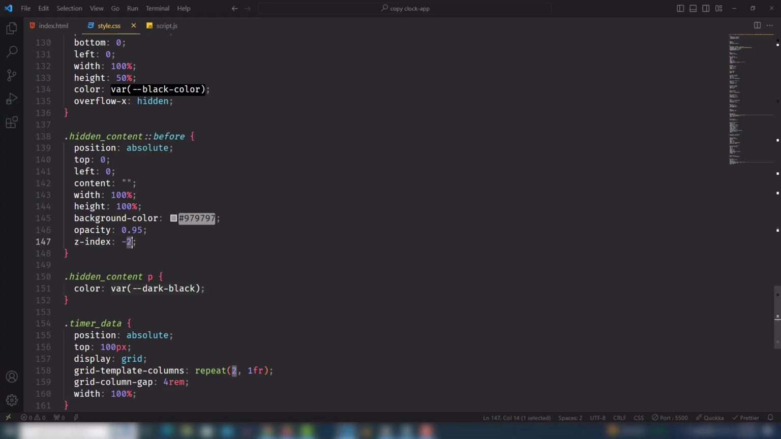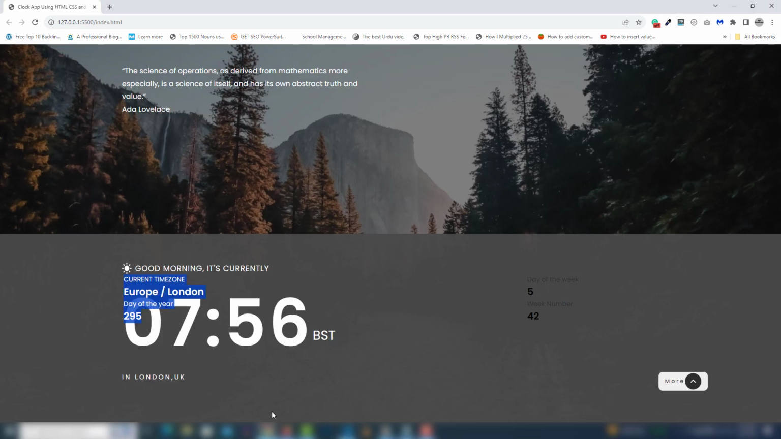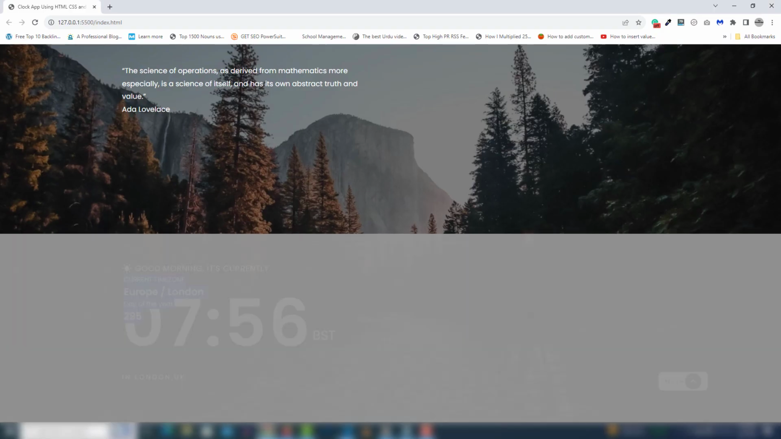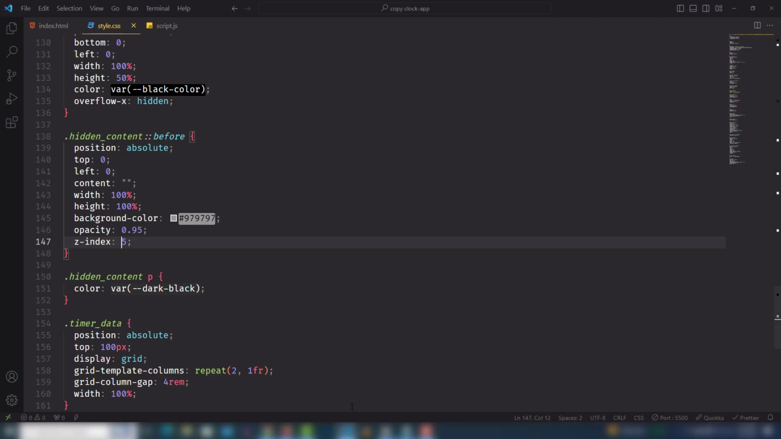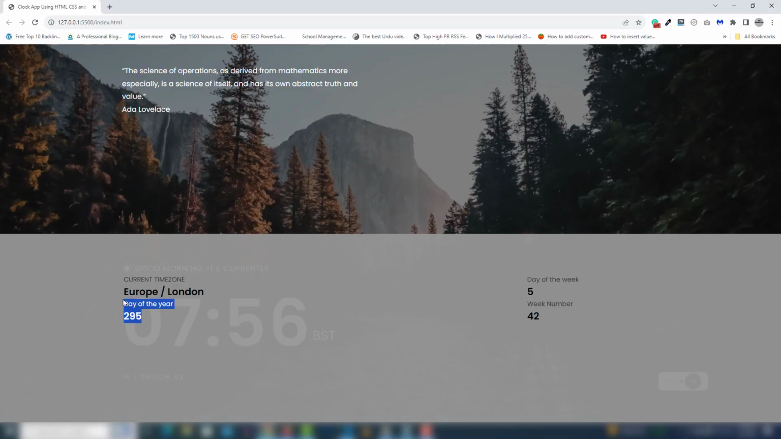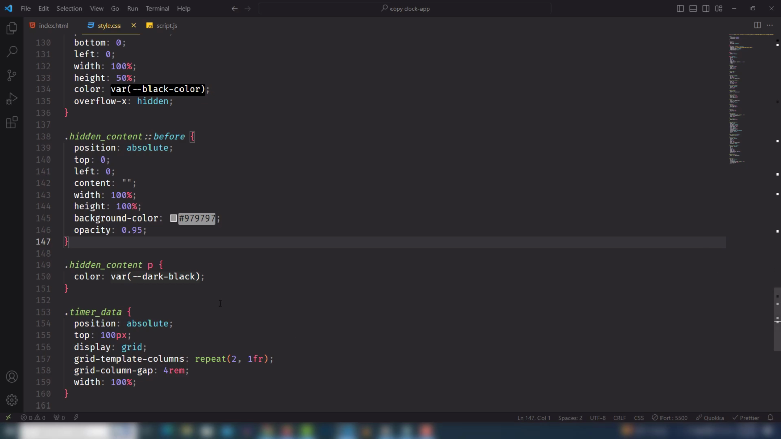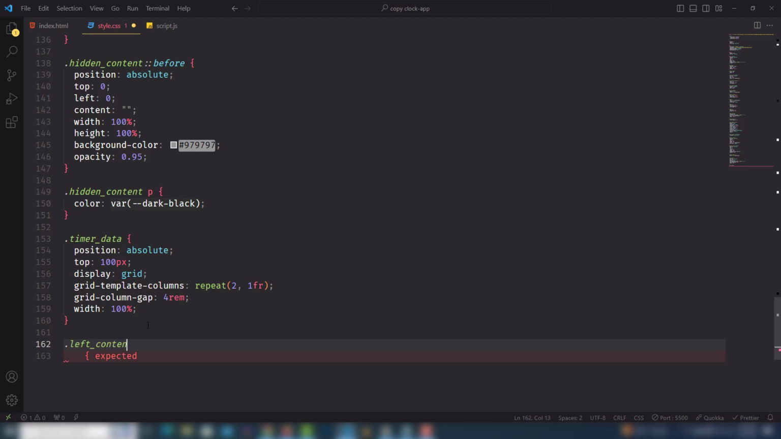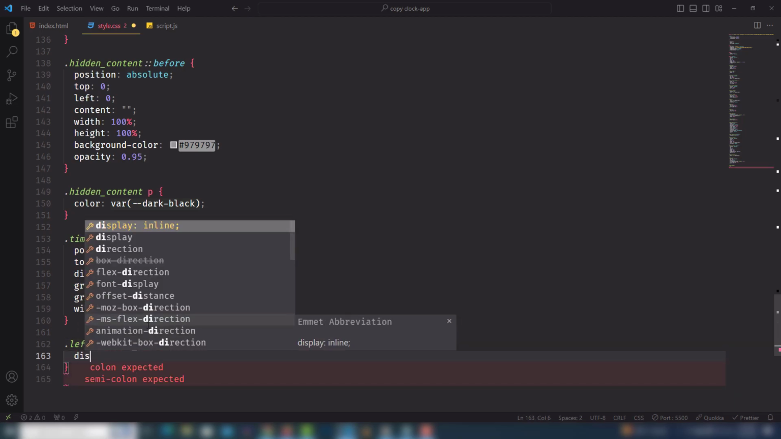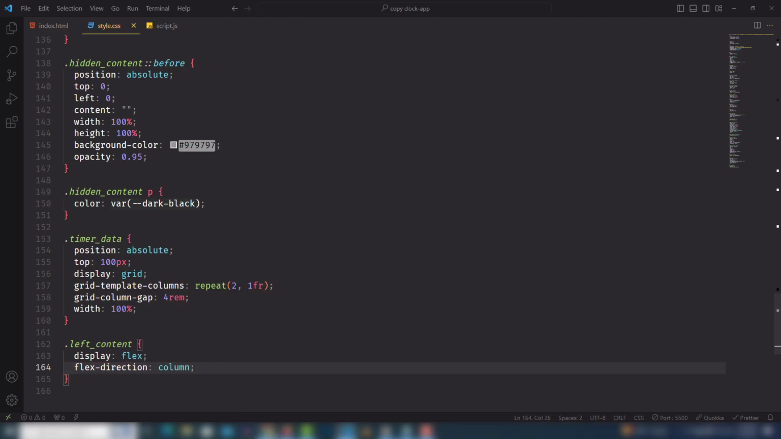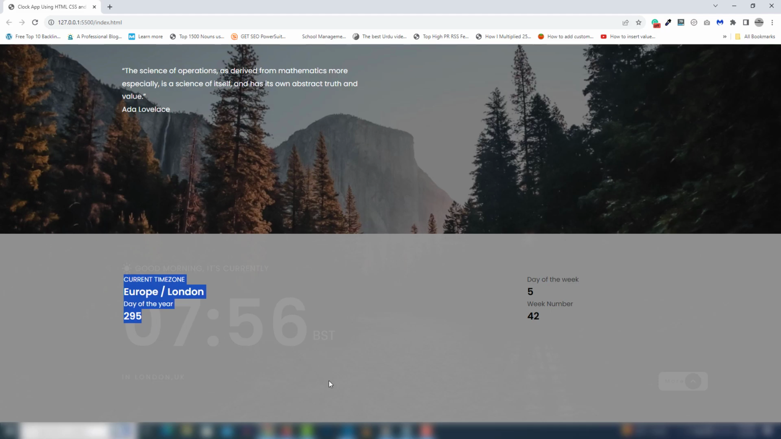So I'm gonna use z-index 5. So 6, 5 is best, and 4. Okay, I'll leave this z-index property right now. Okay, great. Content is up here inside there. So let's move to the left side content. In the left content I will use display flex, flex direction is column, and it should be displayed column-wise.